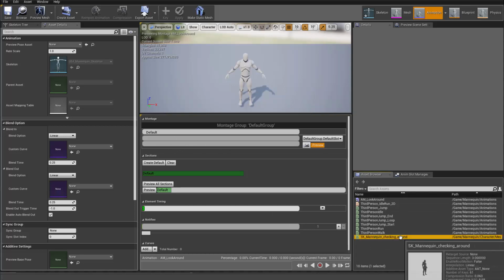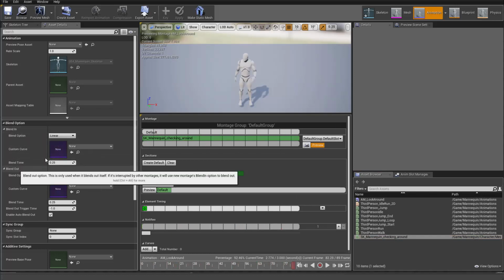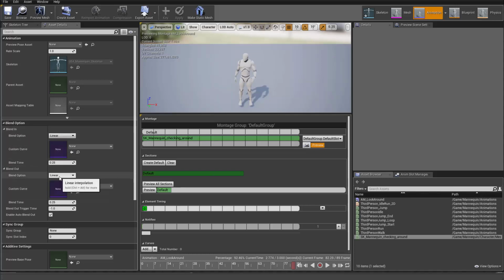We can then drag in our check around animation to the slots. Right now, we can play this animation. You can see it's playing that. Animation montage does have the blending options, right? Blending in and blending out, and how long do you want them to be, okay?